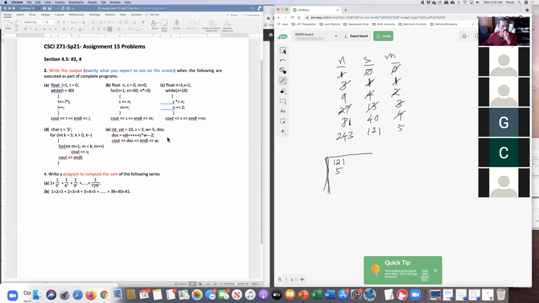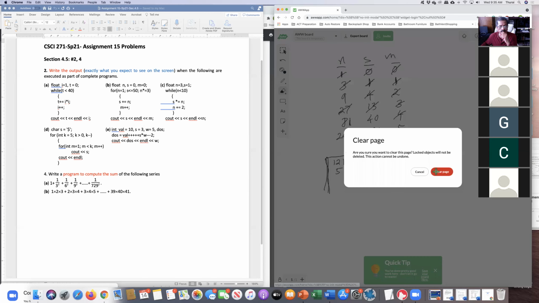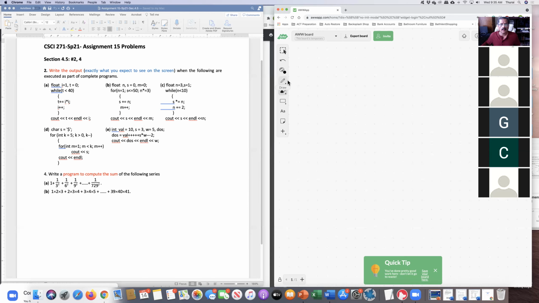Oh, 4A. Okay, so 4A has a pattern. The first term is 1, so we can start our sum at 1. We don't have to worry about generating the first term. Second term, 1/3 squared, and then 1/6 squared, 1/9 squared. If you look at those, the number in the denominator is going up by 3. So that's the pattern we need to use.